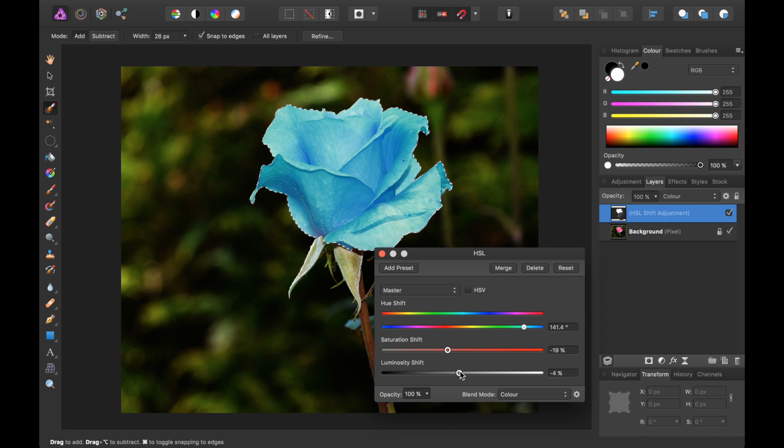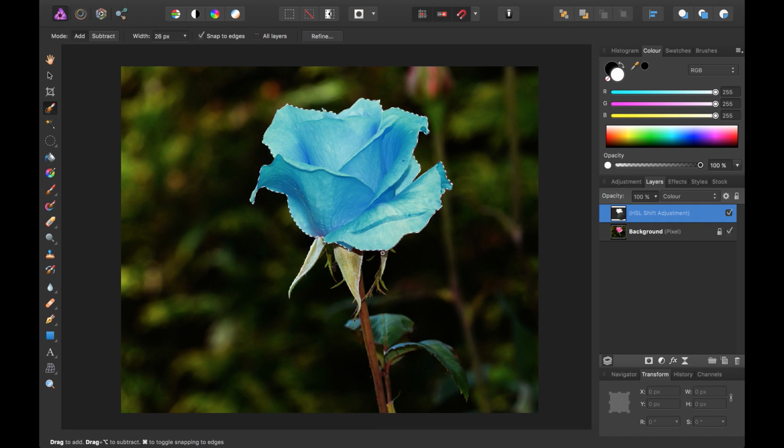Once you've found a color that works for you, you can press the X. And now we've made this hue, saturation, and luminosity adjustment layer, which we can check on and off to see our changes to the flower.